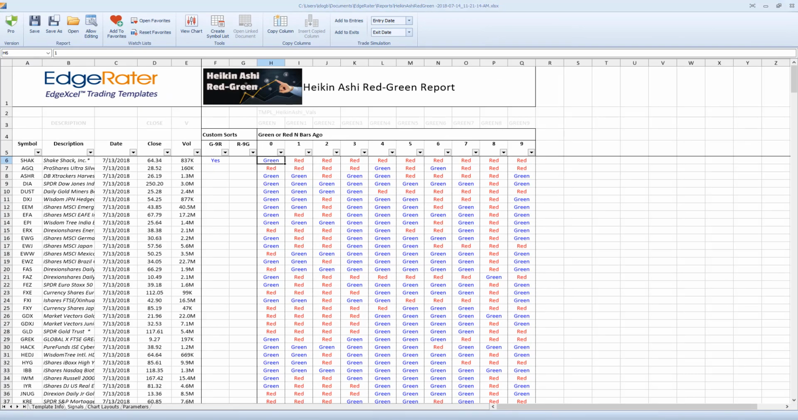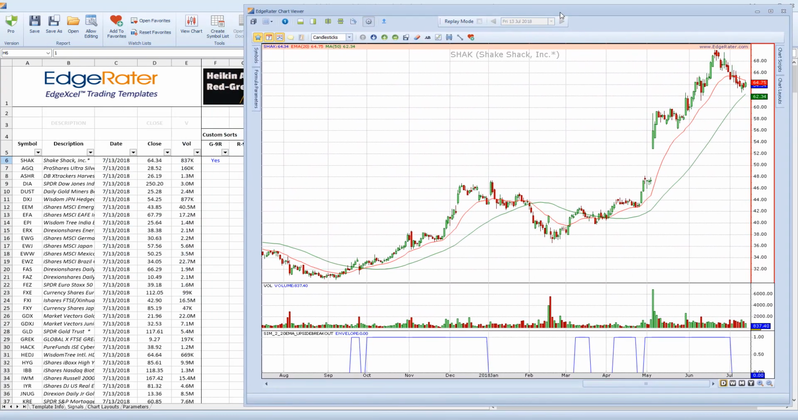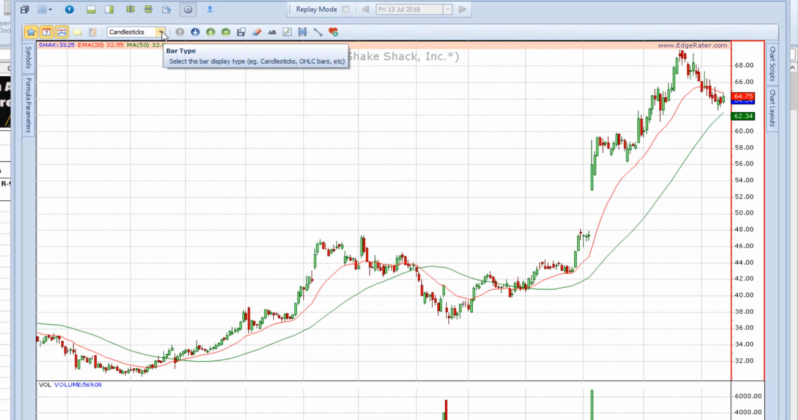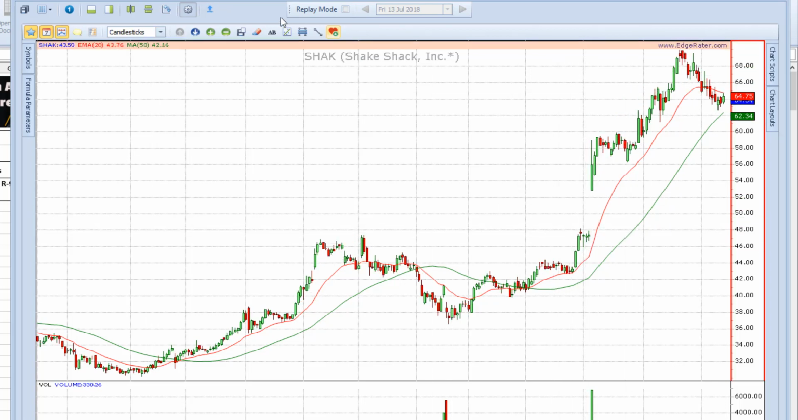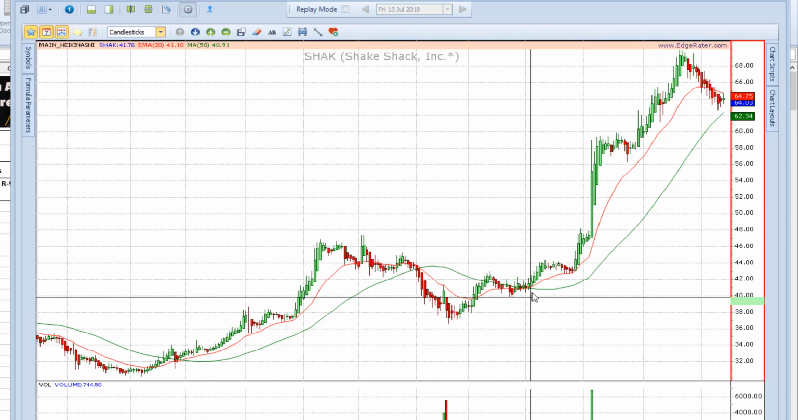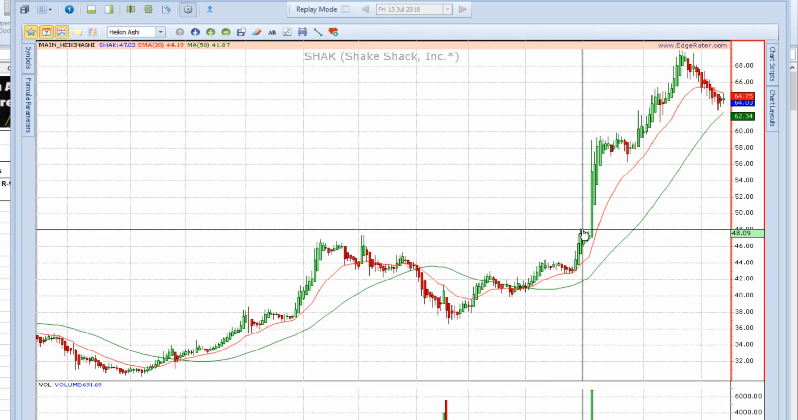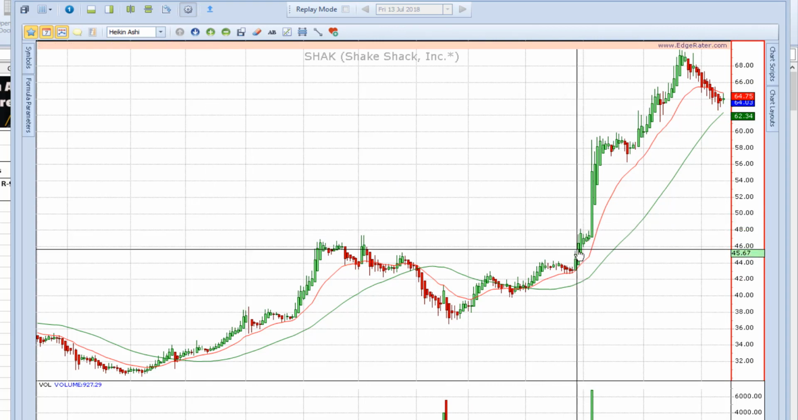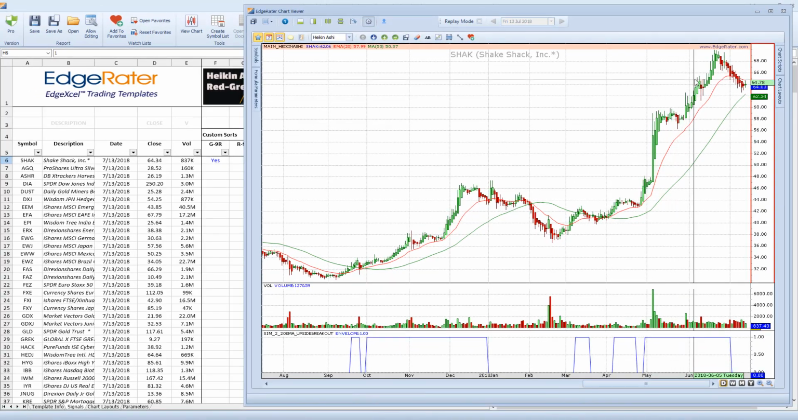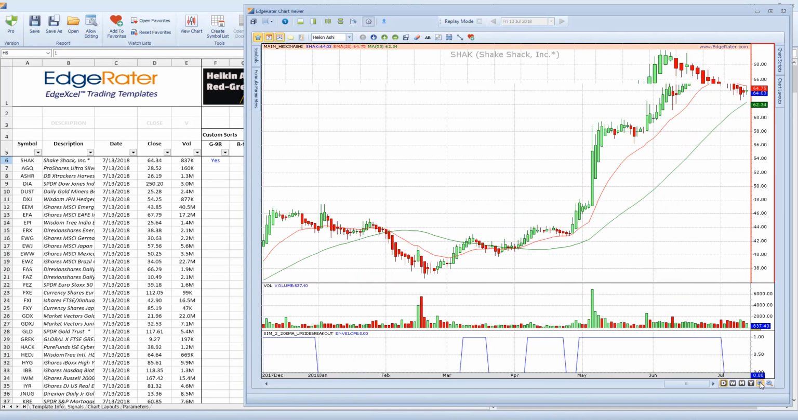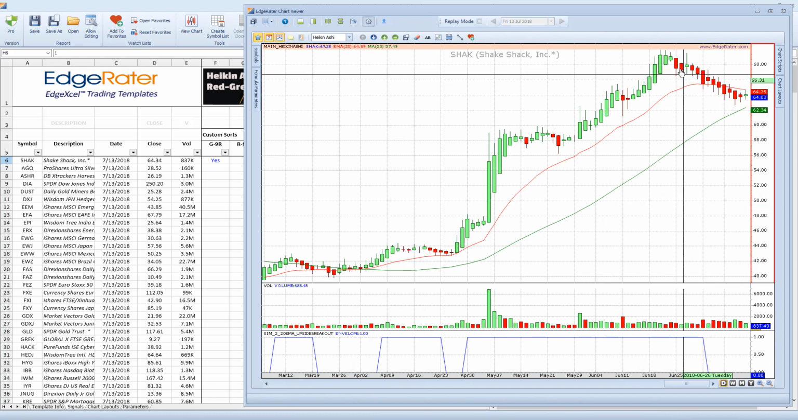So I'll bring up my chart and just put it onto the screen. This is a regular candlestick chart, but one of the new features in EdgeRater is the ability to look at Heikin Ashi charts. And as I switch between candlestick charting and Heikin Ashi charts, you can see that it really smooths out some of the action and you don't get lots of red-green alternating. It tends to stick with a color as a trend develops.